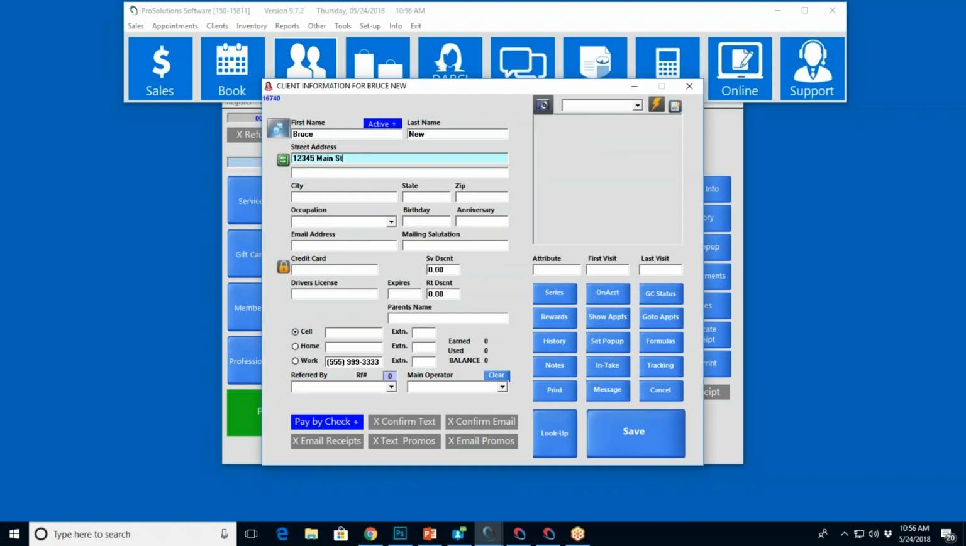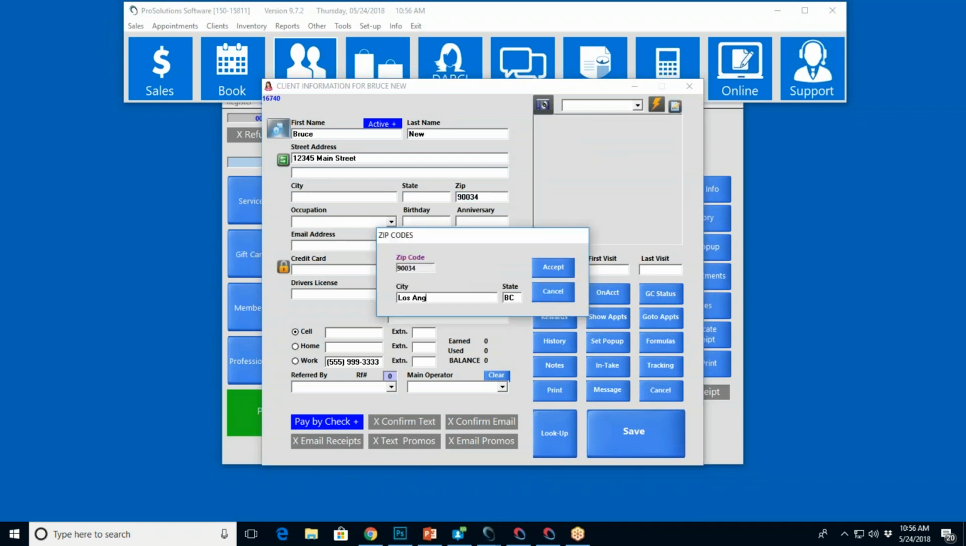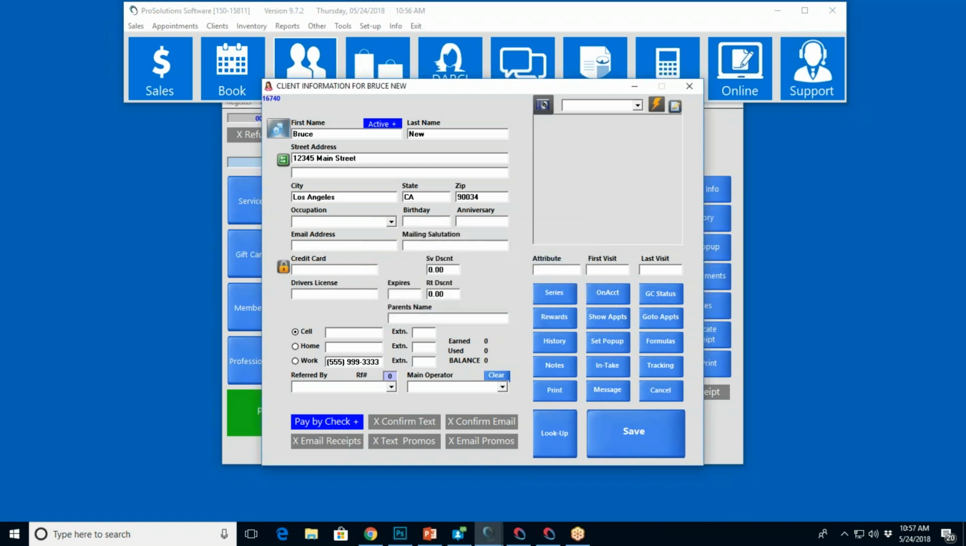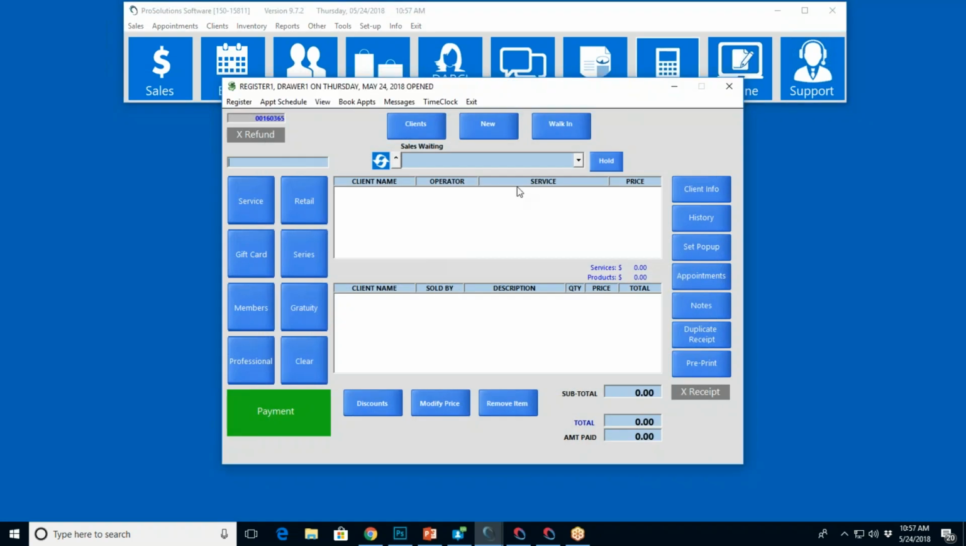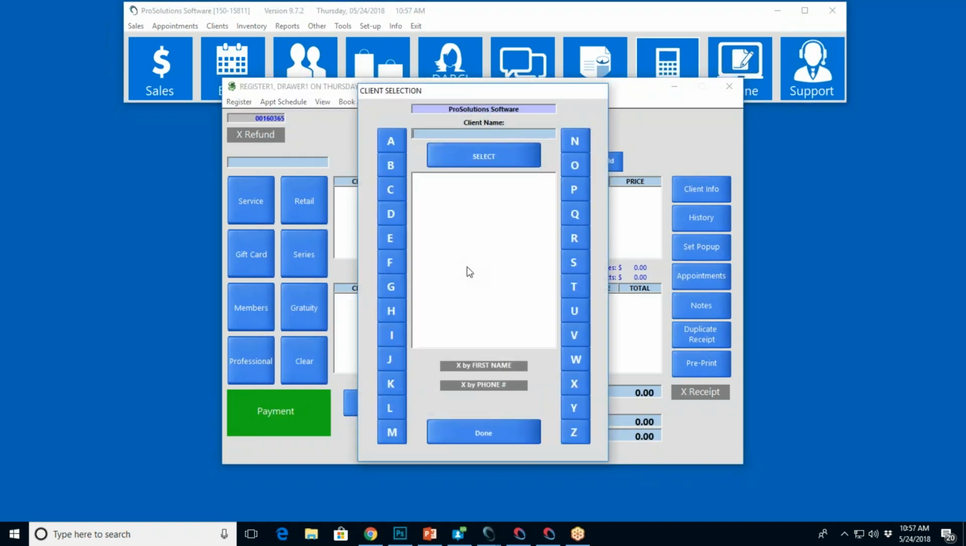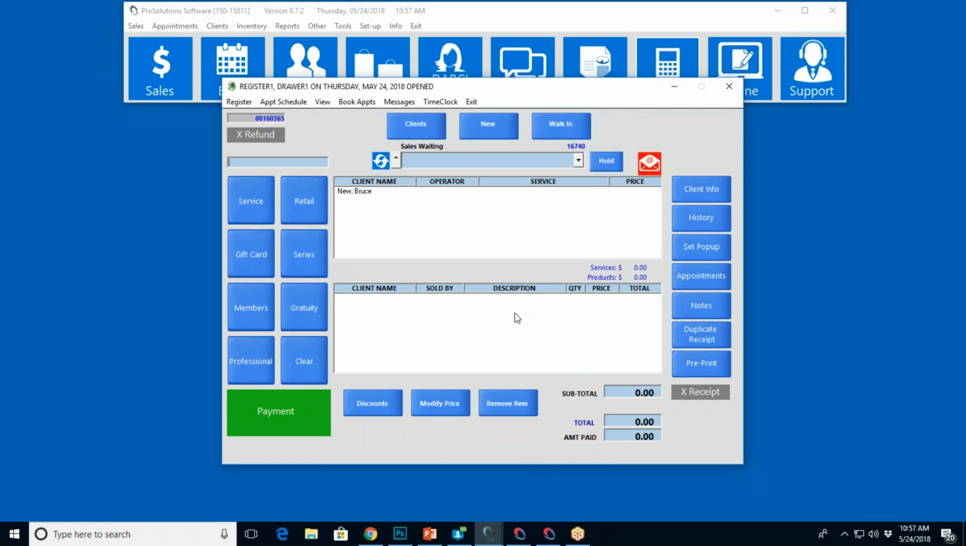And I'm going to put in some information here. 12345 Main Street, 90034, Los Angeles, California. And I guess that's really the only information I need to have in there right now. I could have put a lot more information in, but we're going to save that. There we go. Okay, so that customer comes in and would like to buy a gift certificate.